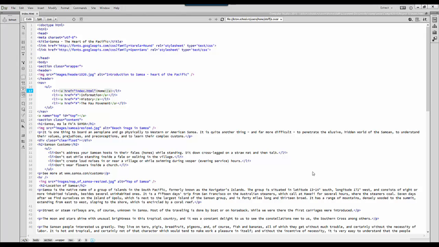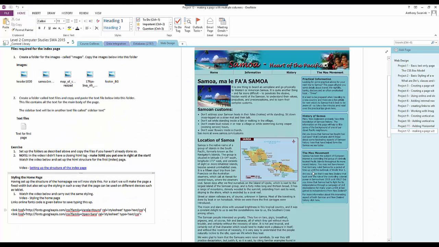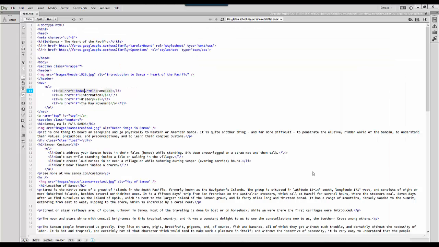Now the first thing I have done is I've put a link to two online fonts here, Varela Round and Open Sans. To get this code here, you can either just type this in as you see it here. It is also on OneNote. As you can see here, this is the two lines that I've put into OneNote for you. Okay, so let's begin.